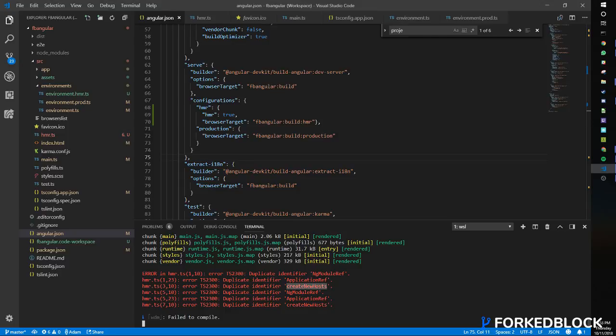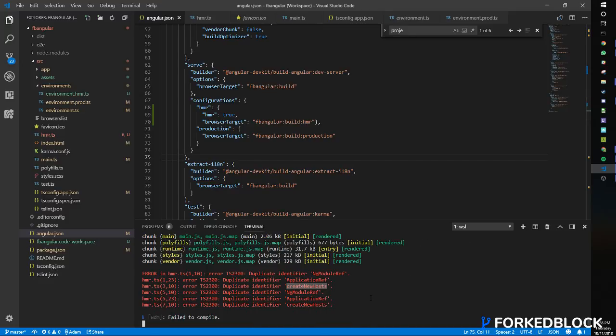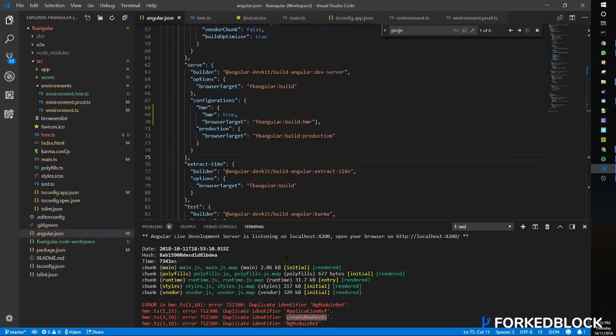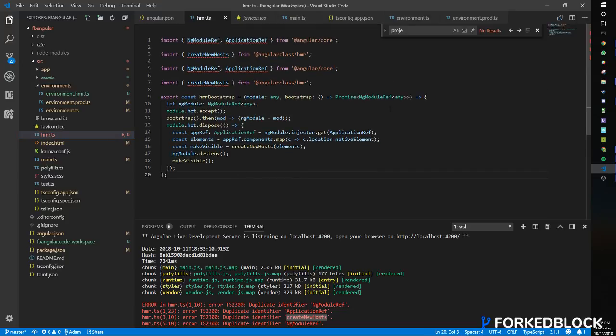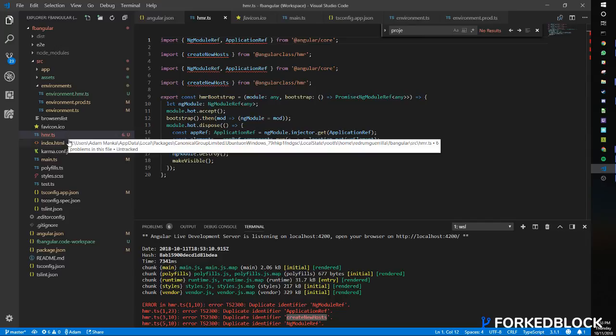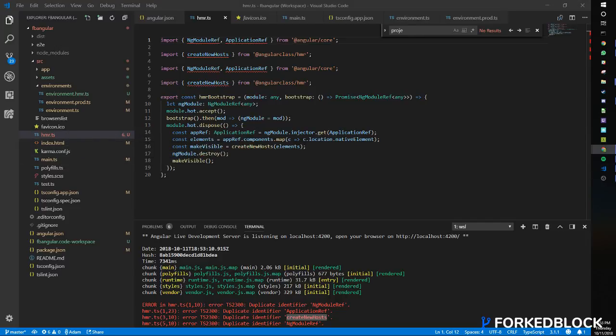Duplicate identifier, duplicate identifier. Okay. Well, this is better than where we were at before. Okay, so this looks good. Basically this HMR.ts file, something's off with this. It's been a while since I did it. It's already instantiated somewhere else, I think. So let's see. HMR.ts, when I created that, there should be a reference.